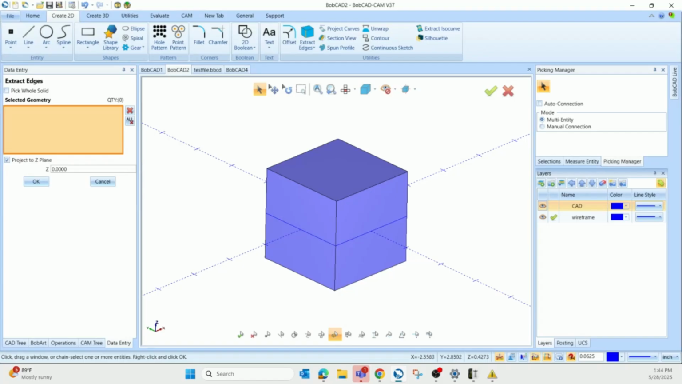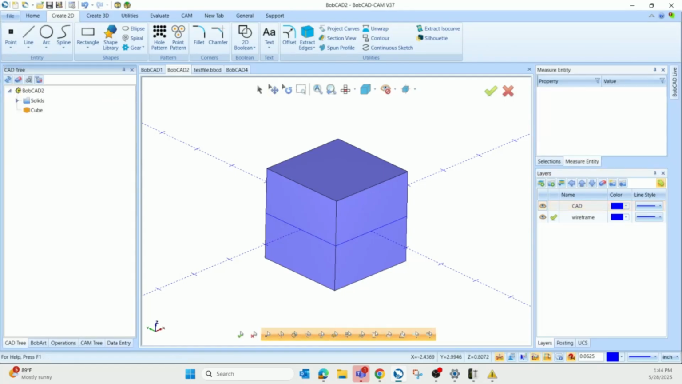All right, cool. Let me know if you guys have any questions with the extract edges there. We'll go through the other ones here. Let's say we'll go into a new file now.